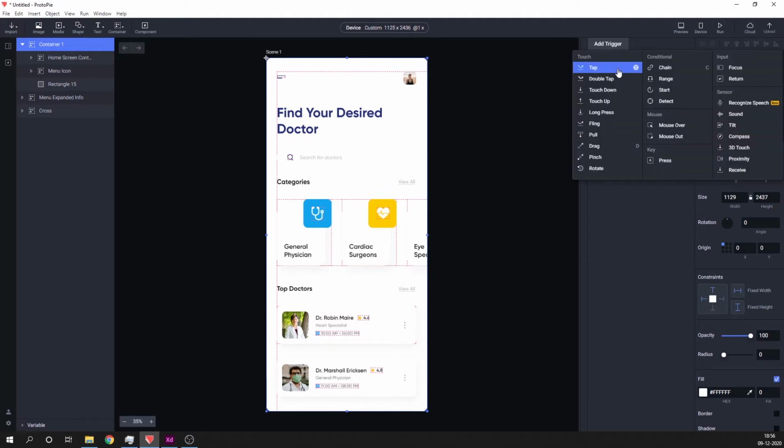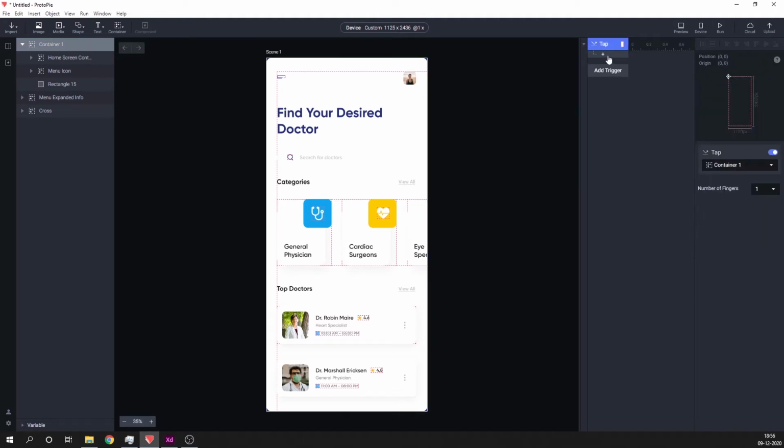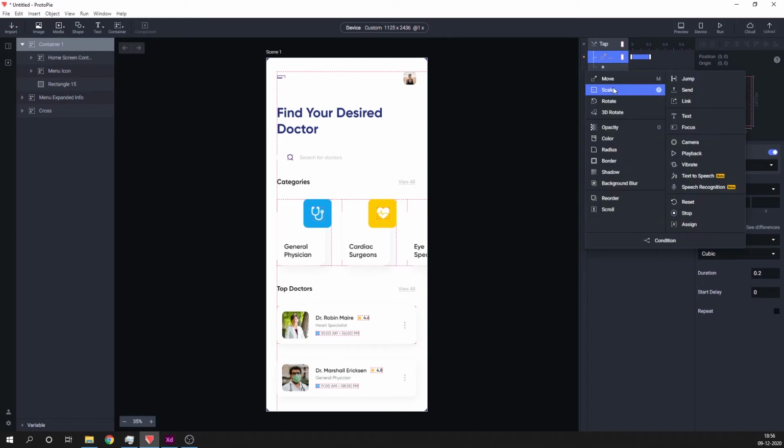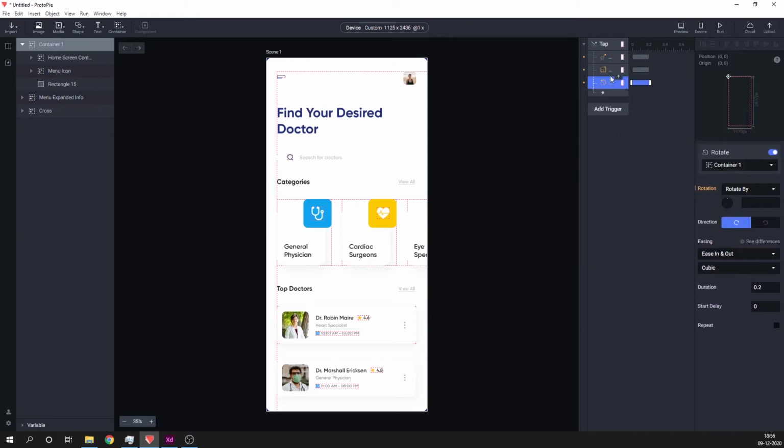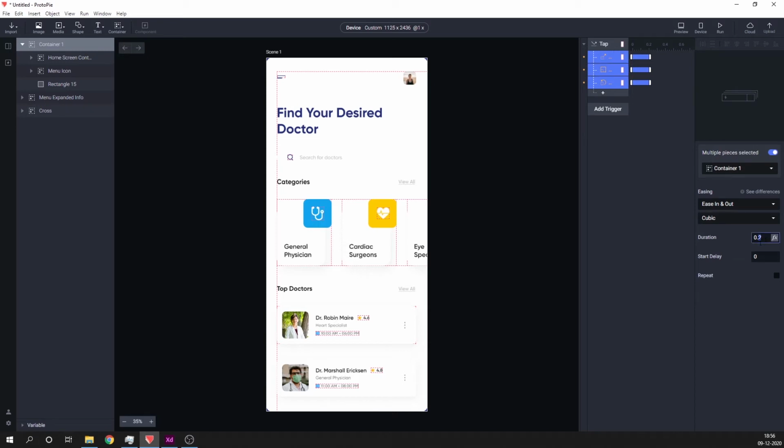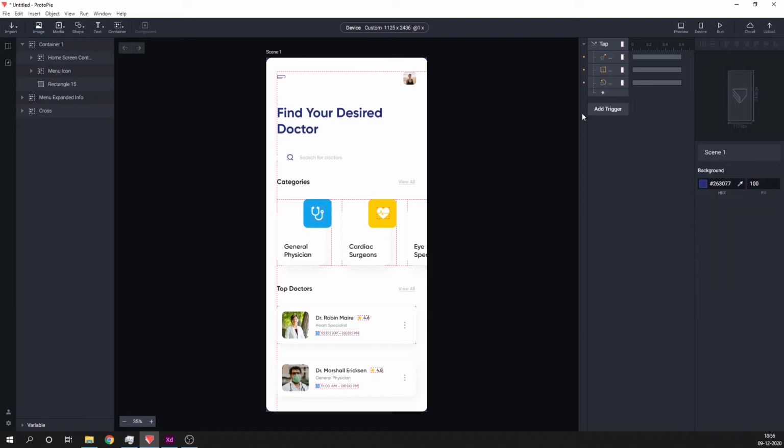So we'll add first a tap trigger, and then inside that we'll add a move, scale and rotate. I'll just select all of these by clicking shift, and I'll make the duration 0.6 seconds, and I'll make it 20. You can just experiment between these.